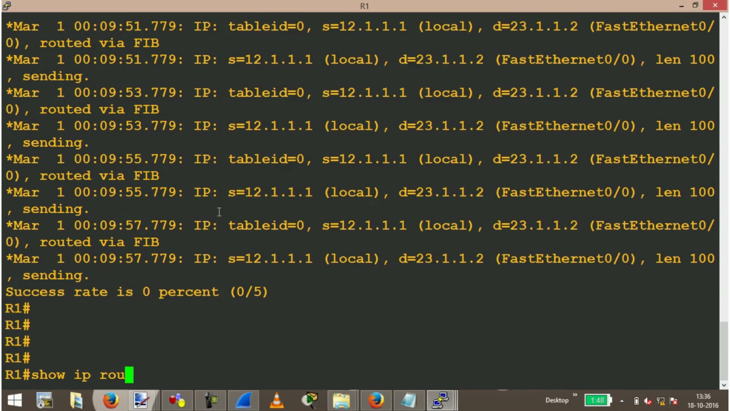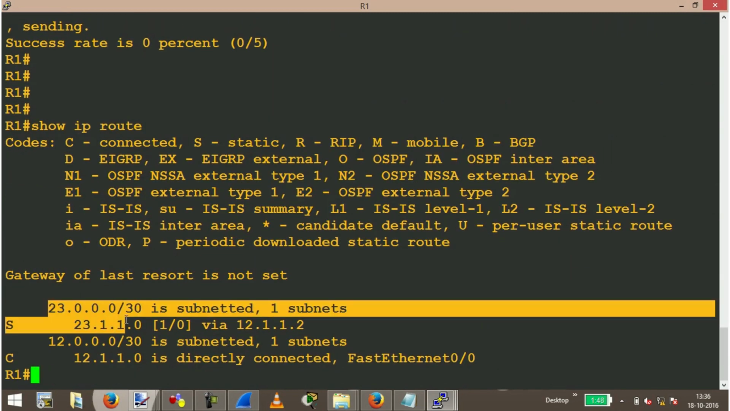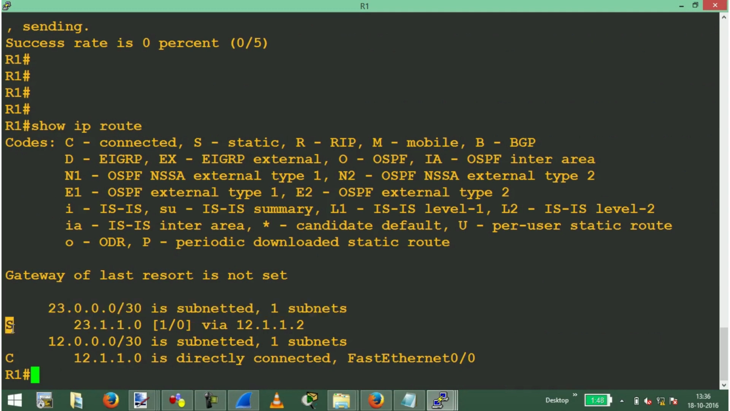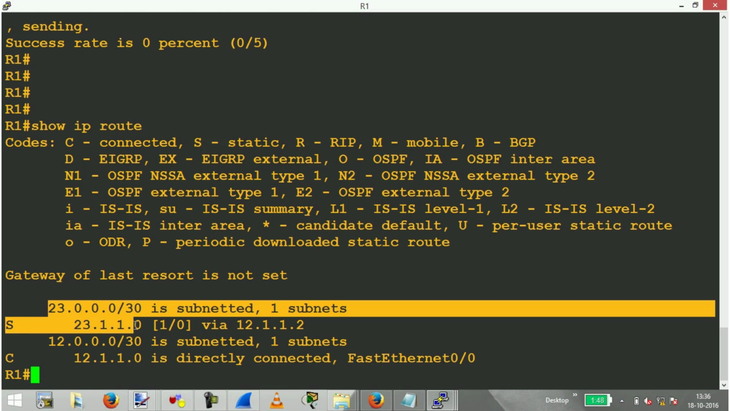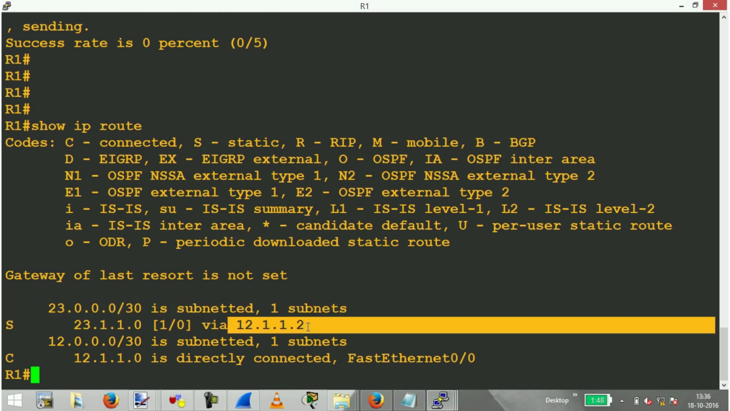And you can check the routing table now. You will see that it contains information about 23 network now because we gave a static route. We statically, manually told R1 how to forward data to 23 network. You can also see this S flag, which basically tells that it has been configured statically using a static route. Right? And what is the next hop to reach this network? The next hop is 12.1.1.2. Are you getting the point?